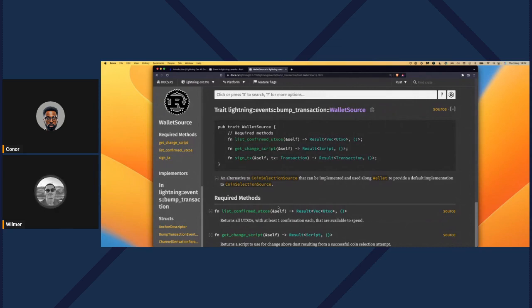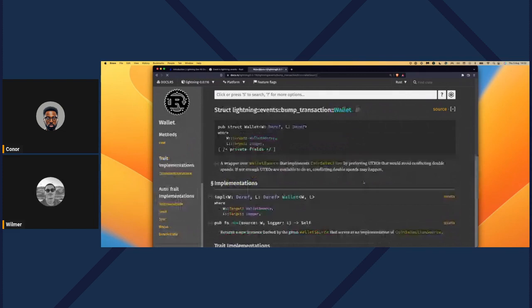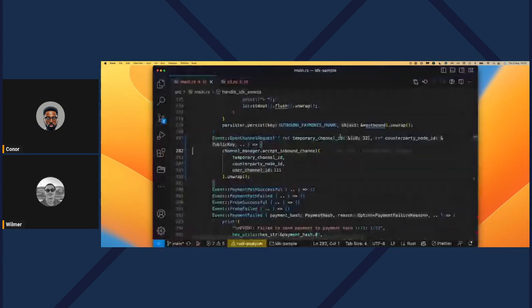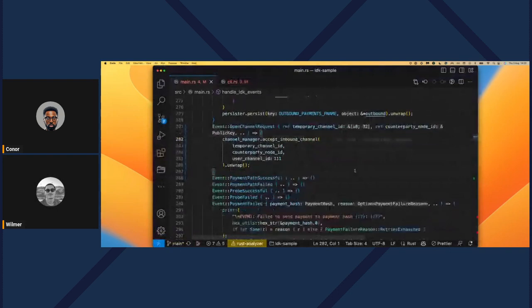We basically just need to implement these three methods. We hand it over to this wallet object, that is highlighted yellow there in the documentation. And then we pass that into the bump event handler, and we should be good to go. Okay, so that seems pretty straightforward. All right. Yeah. So let's work on that. So we'll want to go to, which file is it? Bitcoin D client.